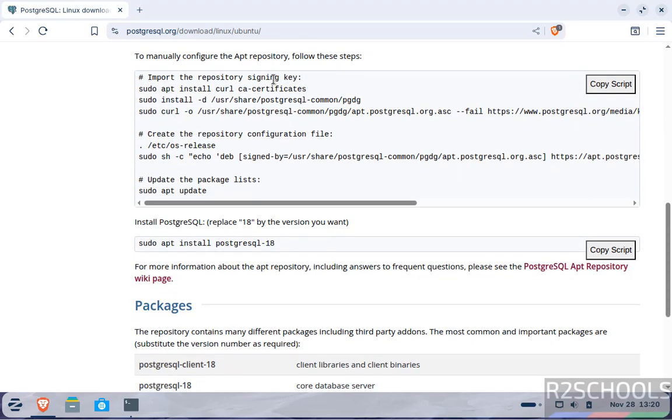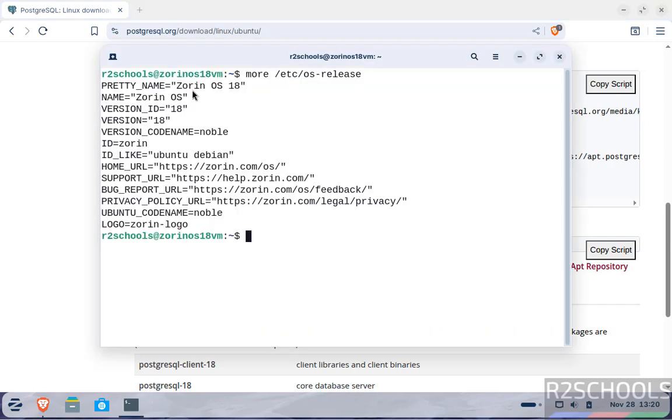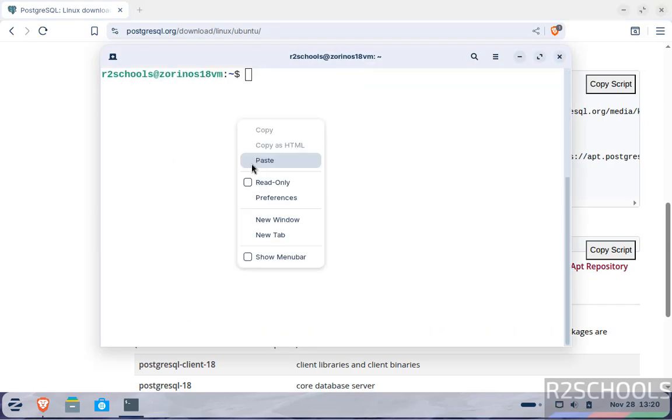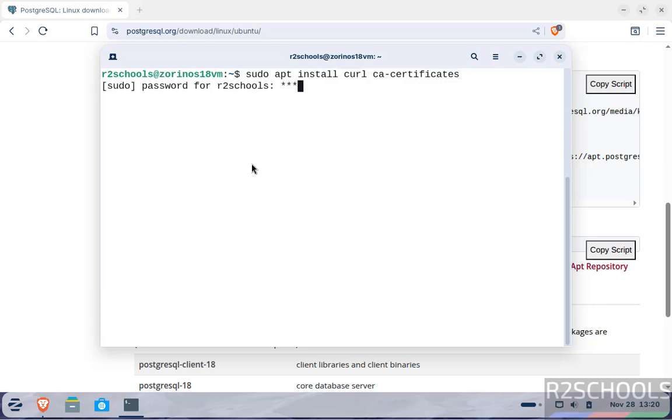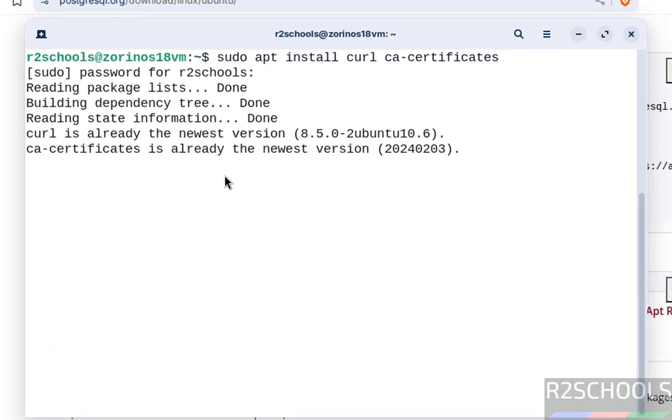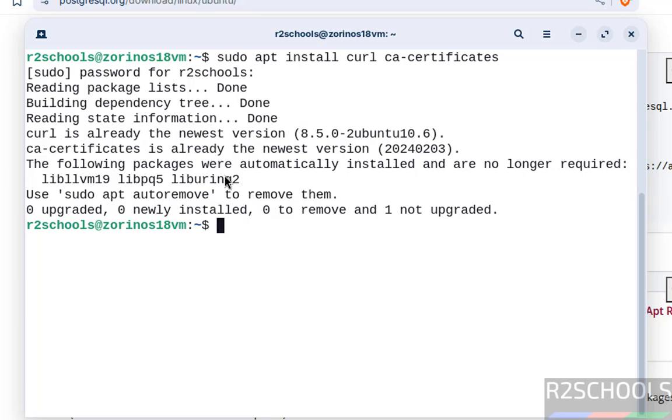First it is going to install ca-certificates. If these two are not installed, then it will import the repository signing key. Then it will create the repository configuration file. Okay, so run these commands one by one. Control A, paste it, hit enter. Write the password of the sudo user, hit enter. See, both are already the newest versions.